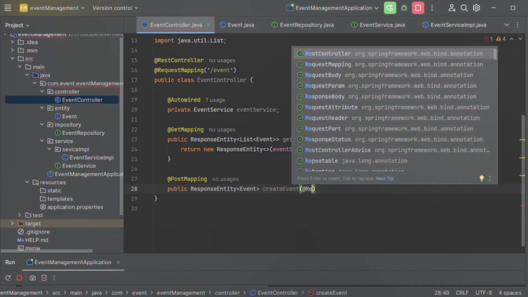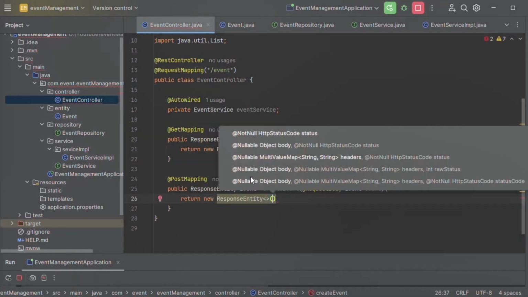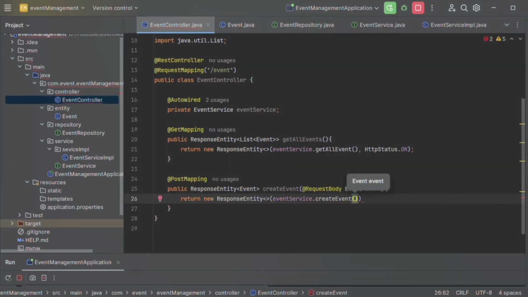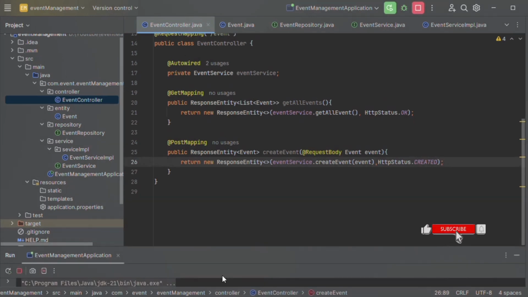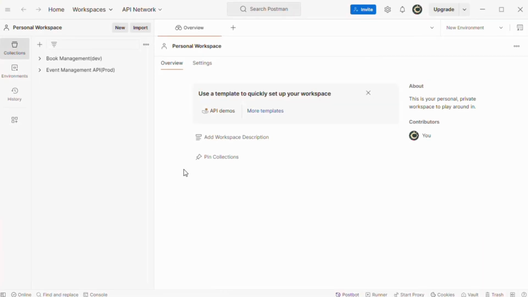Let's call it create event, request body, bind the event object, extract the data from the request. Then we'll return the response entity object, call our method create event. So it will save the event in the database and return the response HTTP status created. So these are our two methods, get and post. Let's go to Postman and test these two methods.